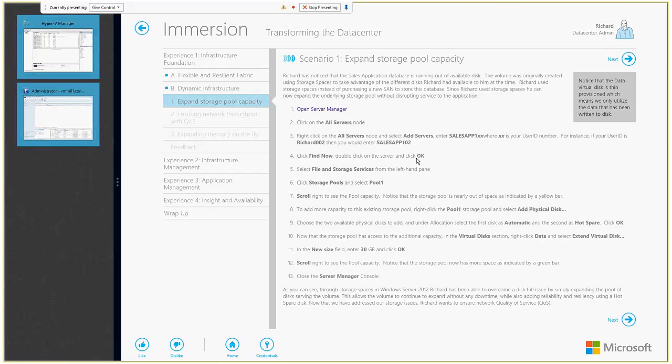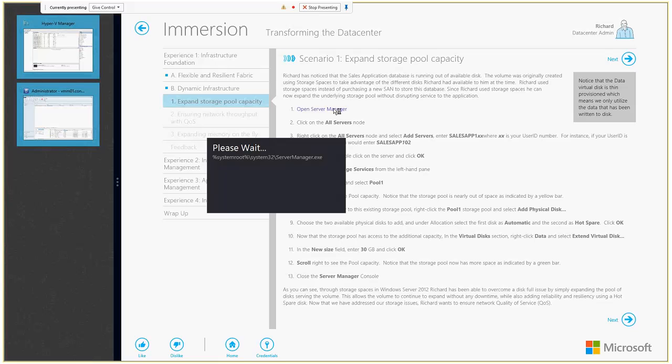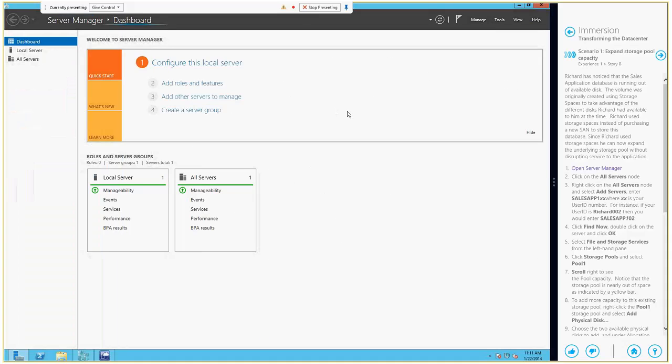So scenario one is to expand the storage pool capacity. In this case, Richard has noticed that the sales application database is running out of available disk space from when the volume was originally created. It used this new technology in Server 2012 called storage spaces, which allows someone to take advantage of different sized disks and different disks that could be available to you. So Richard used storage spaces instead of purchasing a new SAN to store the database. And since he's using storage spaces, he can easily expand the underlying pool without disrupting the application at all. So let's walk through the examples I have for this scenario.